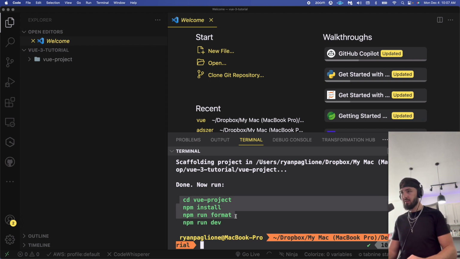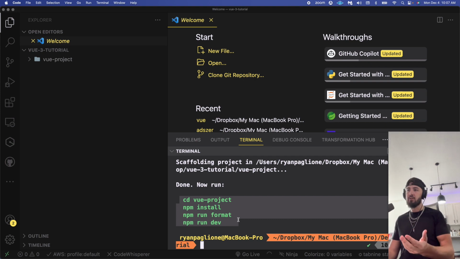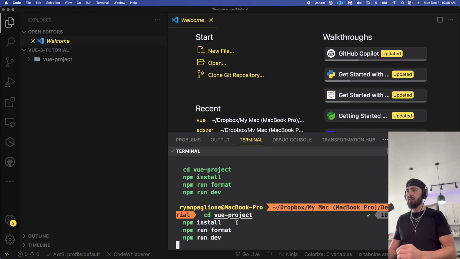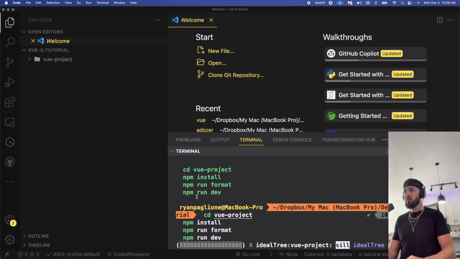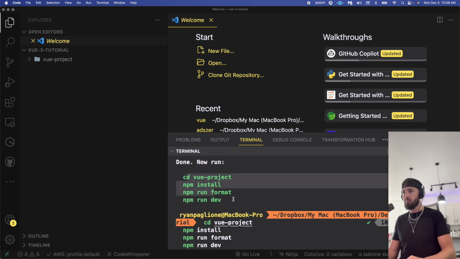It's going to pop out this kind of command of what we need to do. It says, hey, you need to cd into your project. You need to make sure you install everything, and then run format just to format all the code, and then run dev. And let's go ahead and pop it in. So I just copy and paste all of that. Boom, and now it's loading.